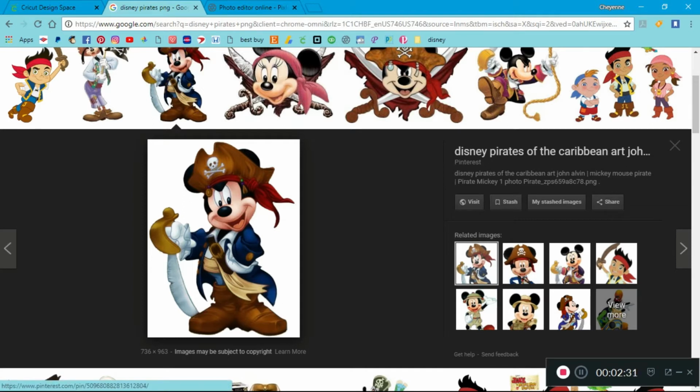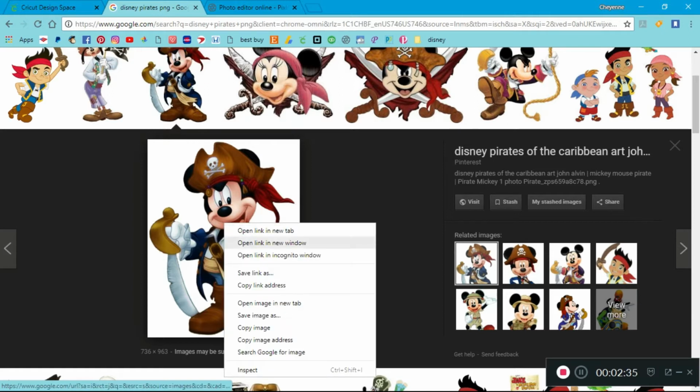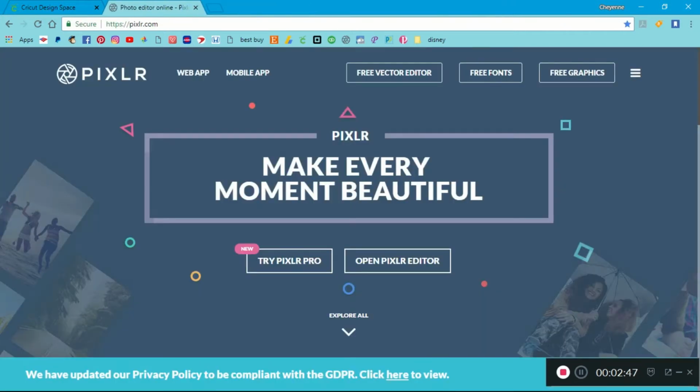So go ahead and save these to your computer. I go ahead and right click with my mouse, save image as, and then go ahead through all of those steps of saving a file, putting it in the folder that you want. Just make sure you can find it later. Alright, so once you have your images selected, now keep in mind some of these are copyright images. The Disney ones are definitely copyright, so you should only use them for personal use. Don't try to sell these.